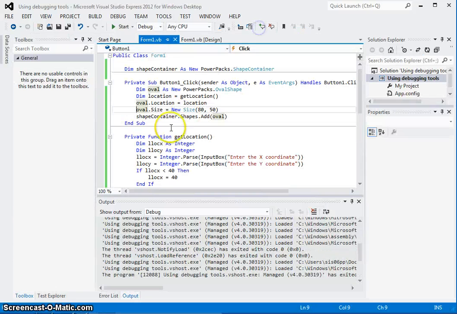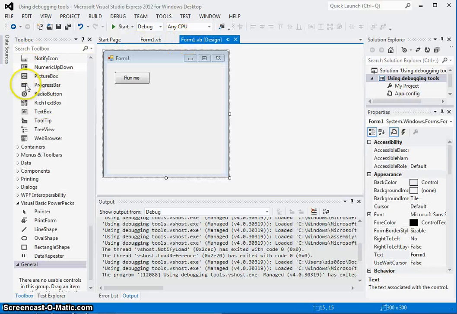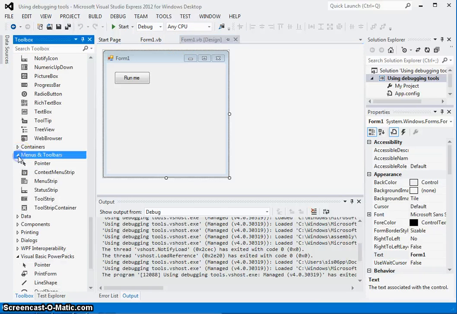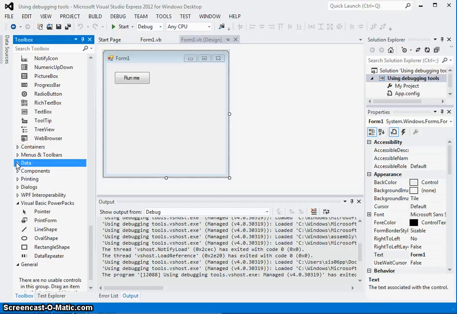Okay, so have a play with those ideas, and make sure that you also explore things like PowerPacks. So where you have a toolbox, we've got all sorts of things here, menus, we've got data. Make sure you have a look at those and work out how they behave.